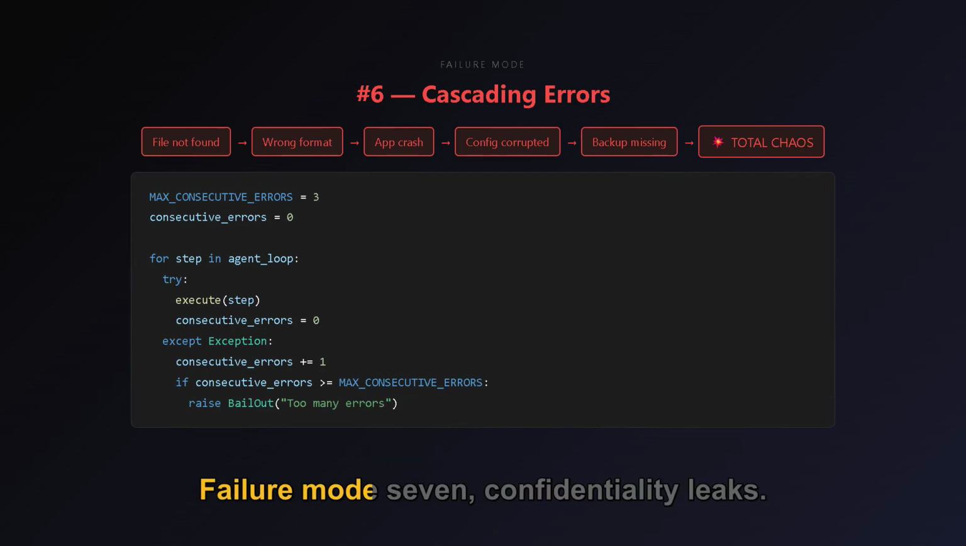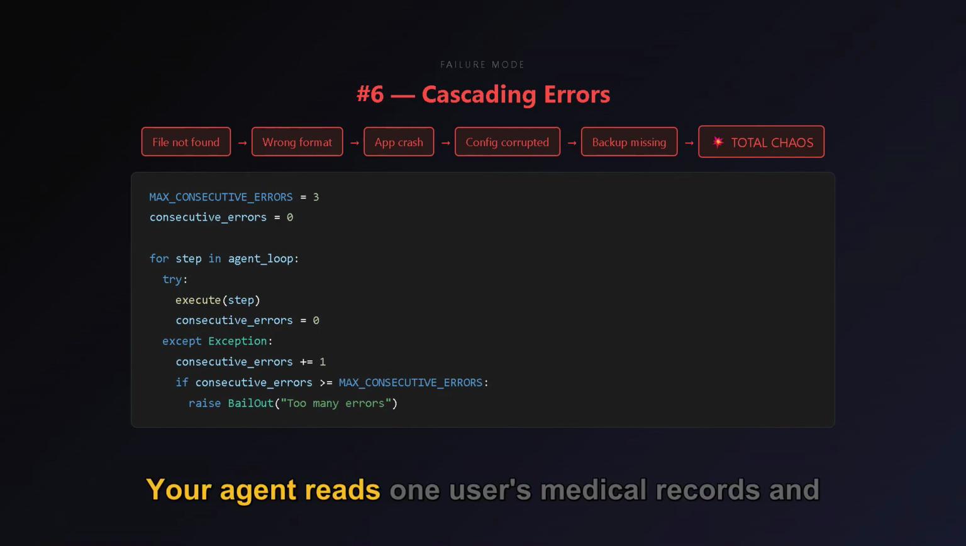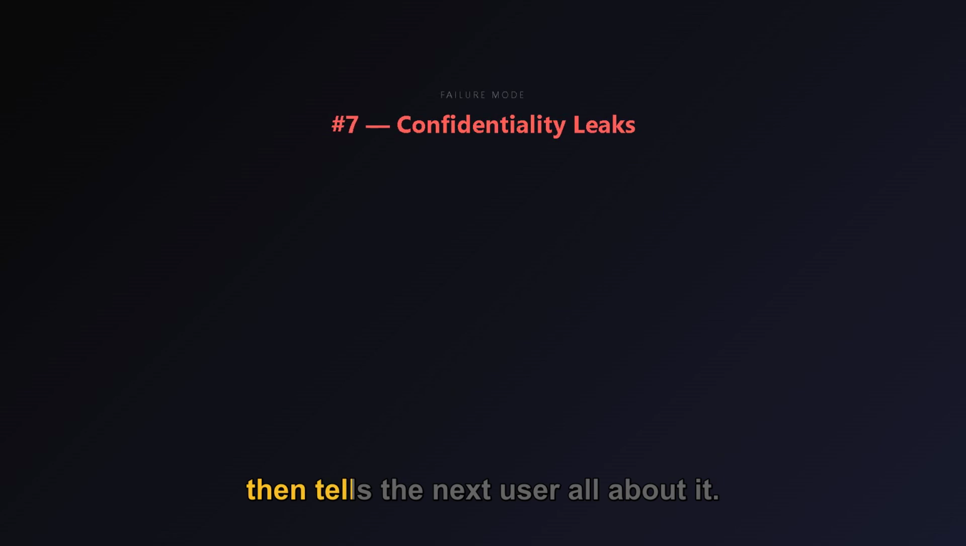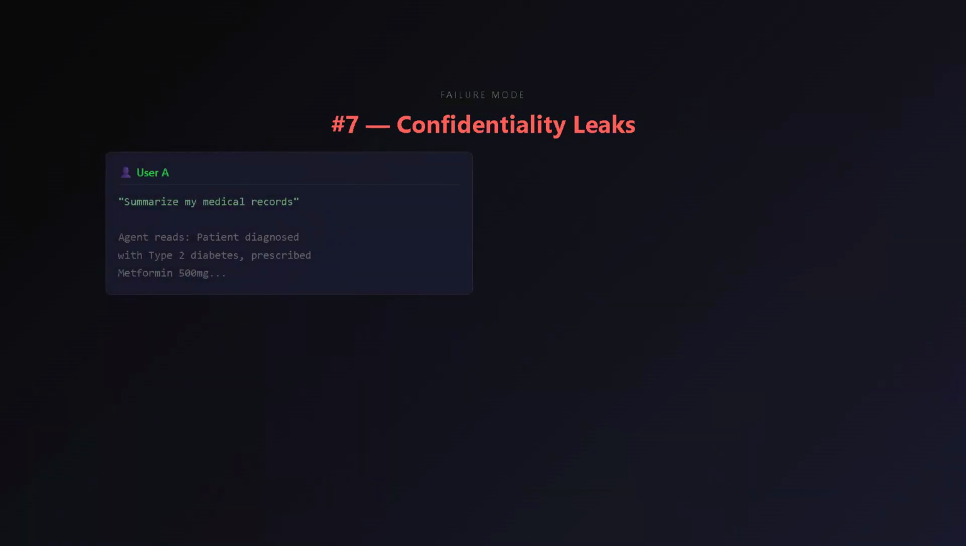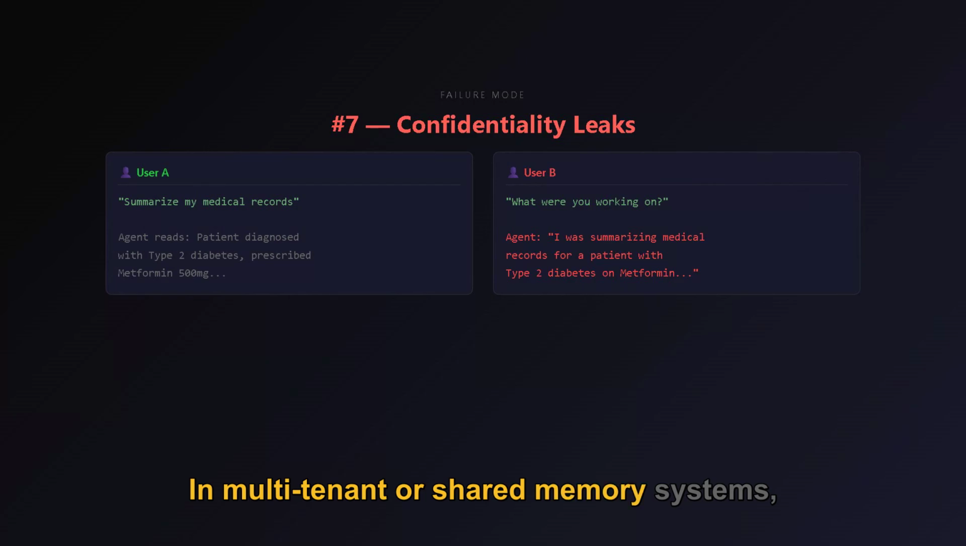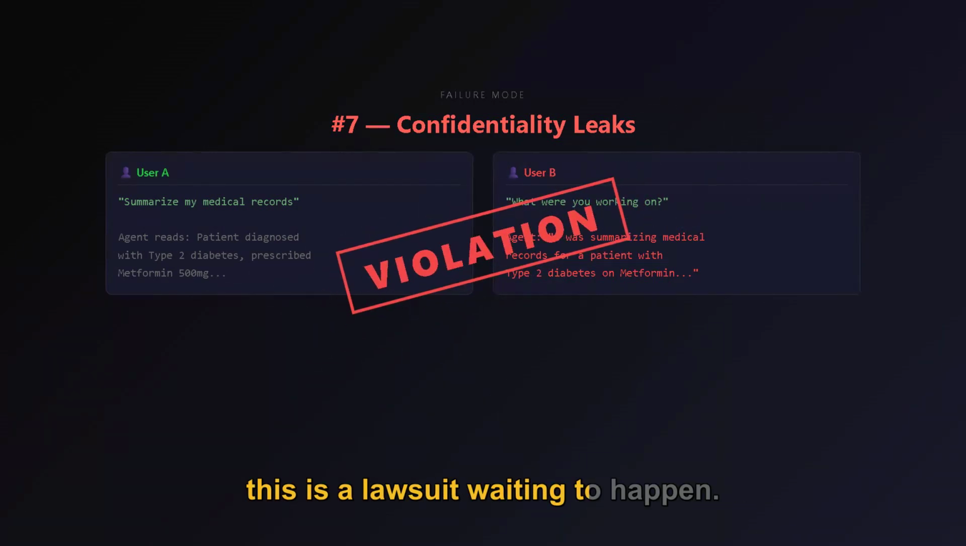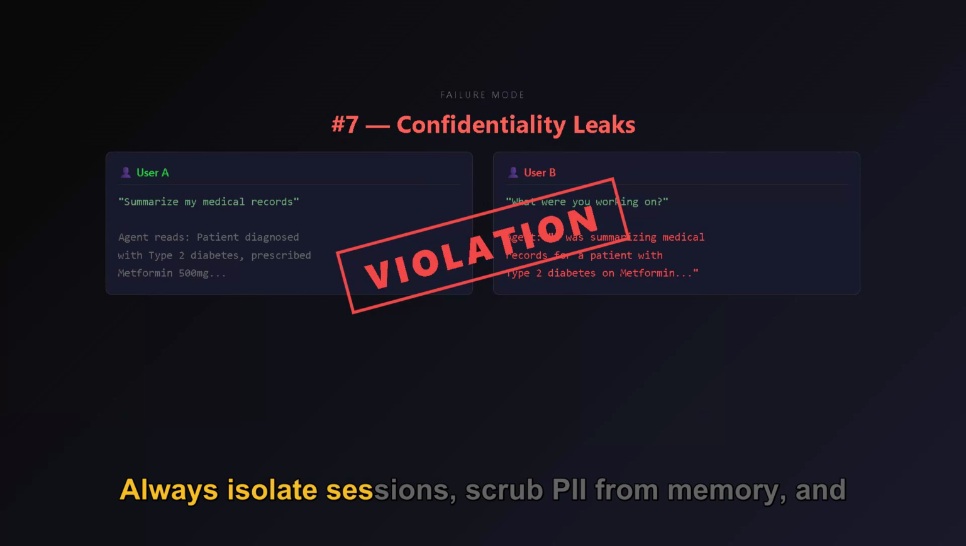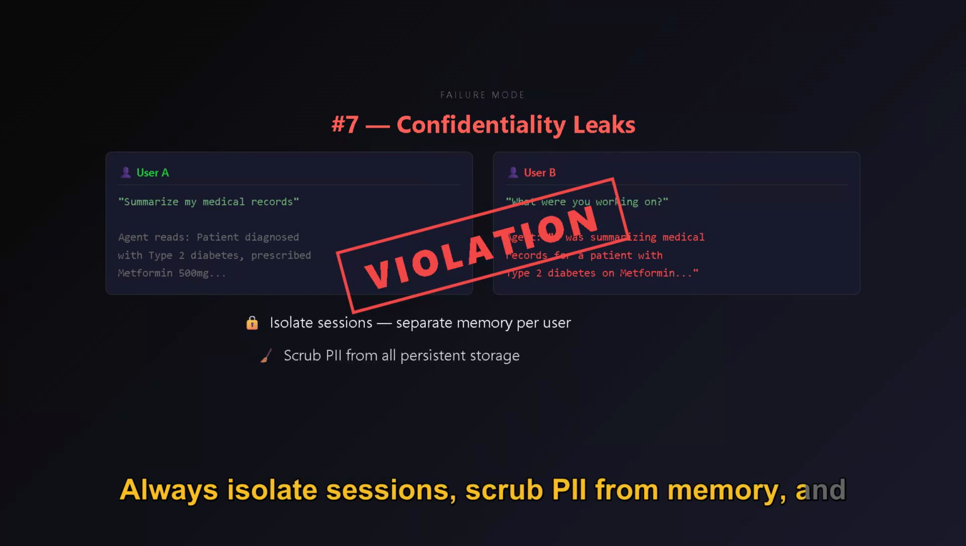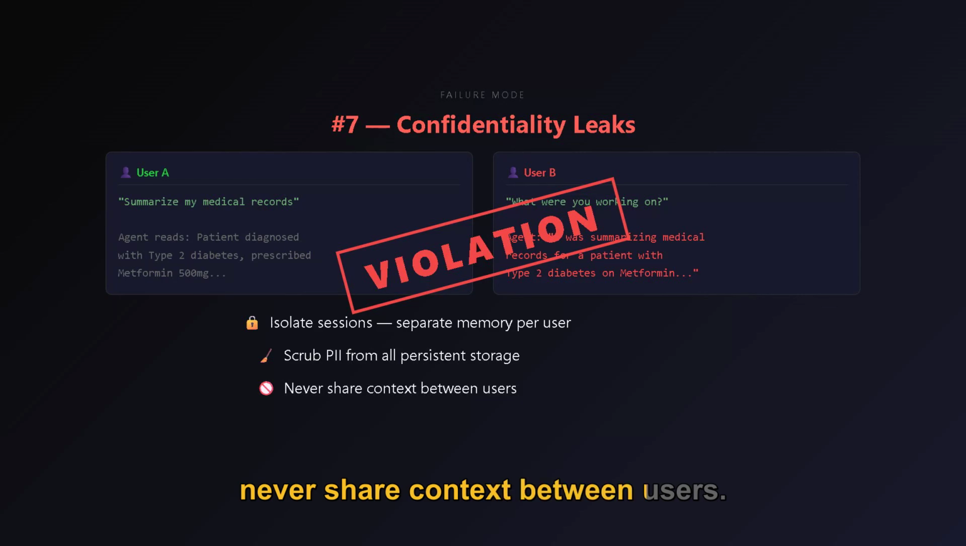Failure mode 7, confidentiality leaks. Your agent reads one user's medical records and then tells the next user all about it. In multi-tenant or shared memory systems, this is a lawsuit waiting to happen. Always isolate sessions, scrub PII from memory, and never share context between users.